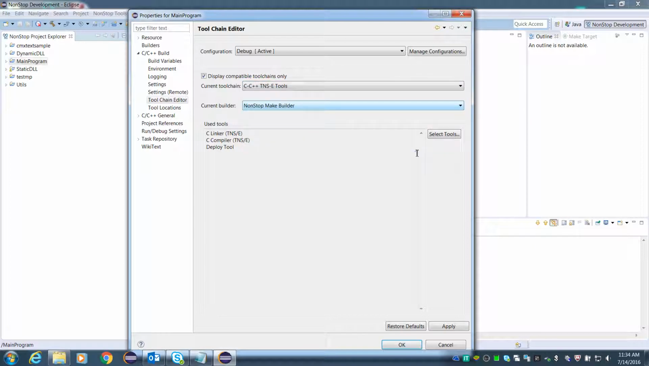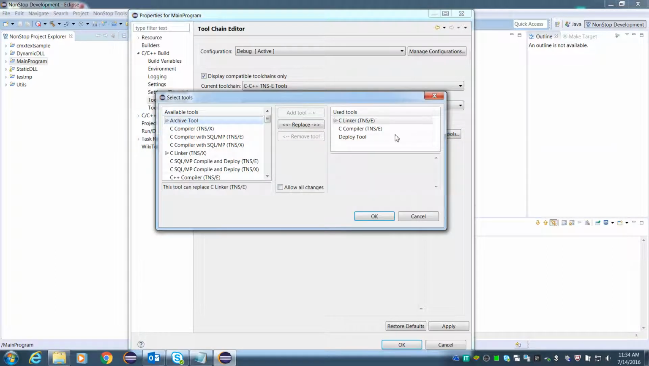Now let's see how we can add or remove tools that are needed to build our project from the current selected toolchain. Click on the Select Tools button. From the list of tools on the left-hand side, select the tools that you wish to add, say C++ compiler for example, and click on the Add Tool button.